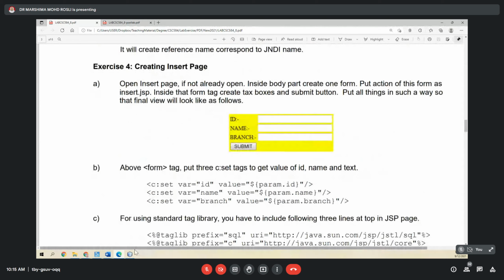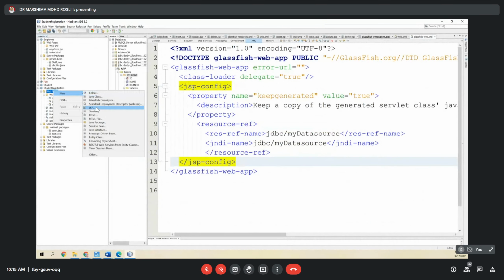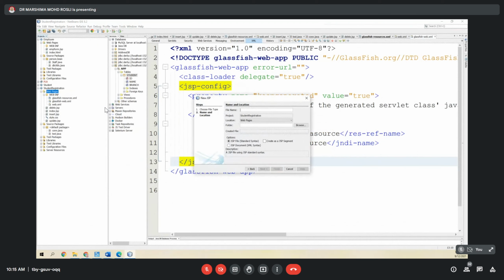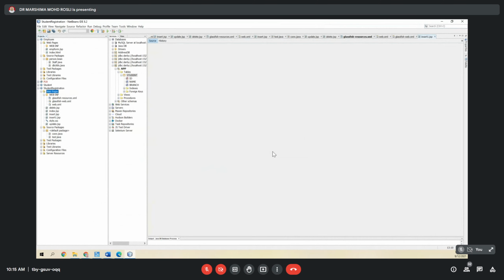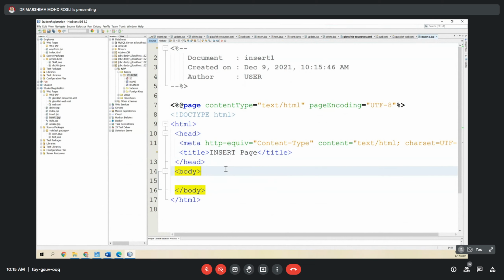All right, so here, let's say I'm creating a new page. I already have insert, just so as to show you how to do it. JSP, I name it insert1. So standard syntax, choose it, finish. Right, so this will be created. I just want to remove the hello world. Then I name it as insert page.